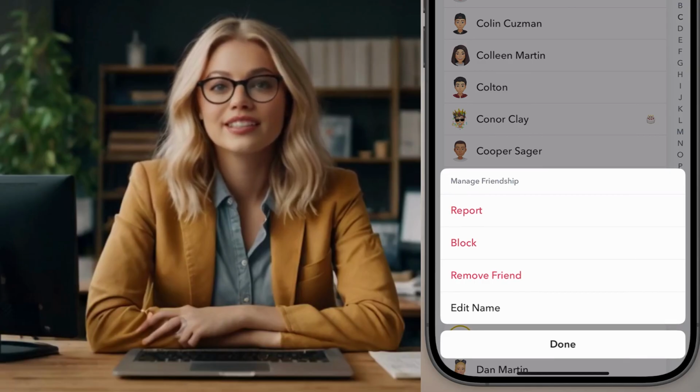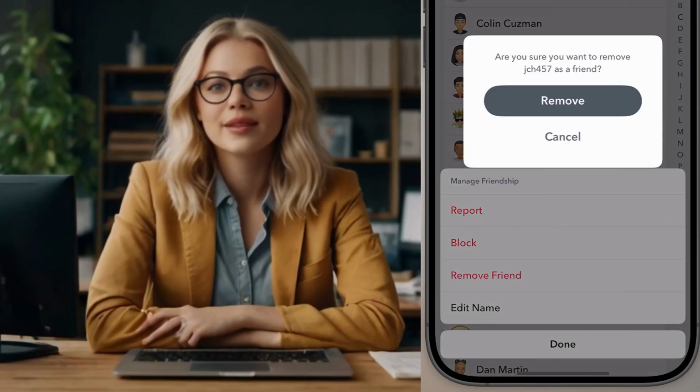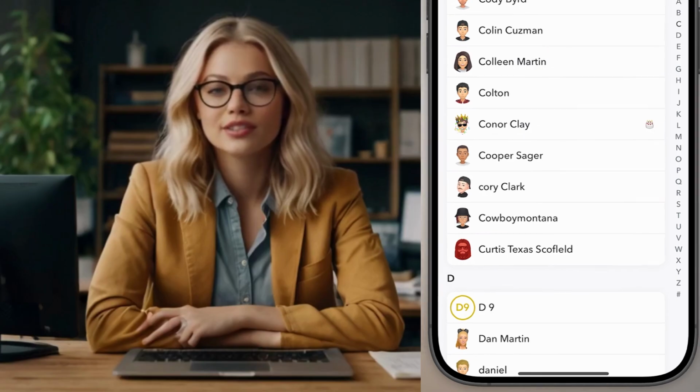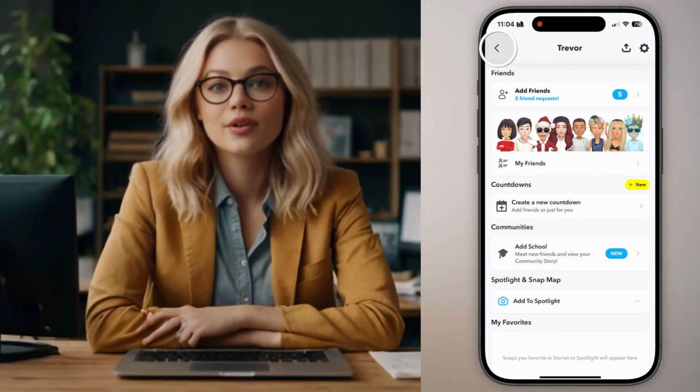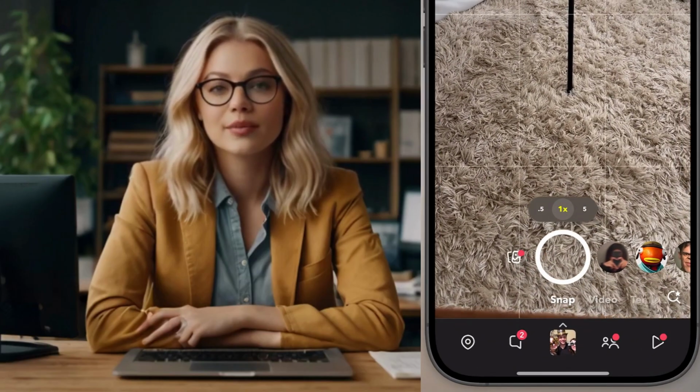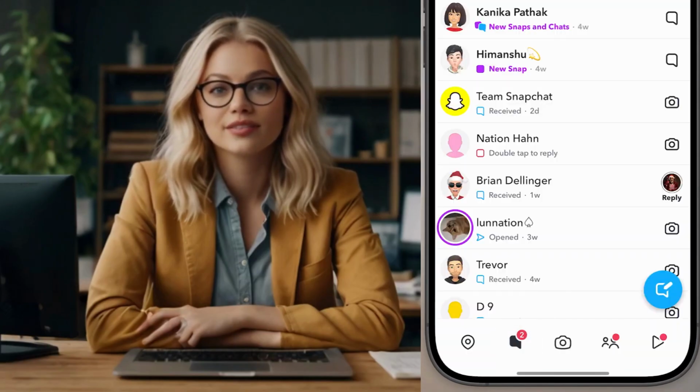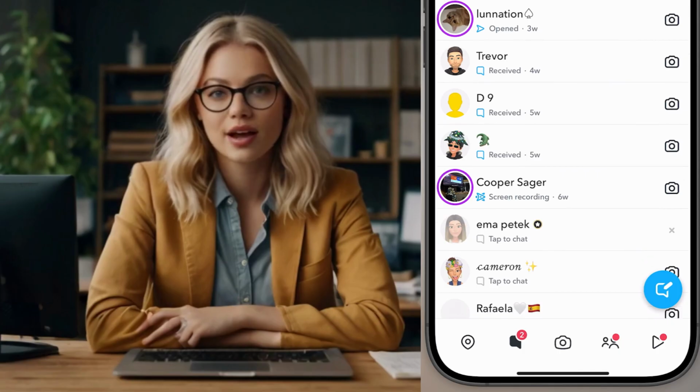The second way to remove someone is directly from the chat screen. Tap on the chat icon, the speech bubble, to view your conversations. Find the person you want to remove from your chats. Tap and hold their profile picture, and then select Manage Friendship, followed by Remove Friend.